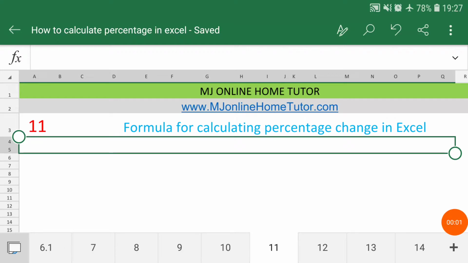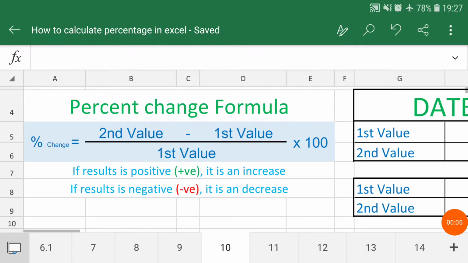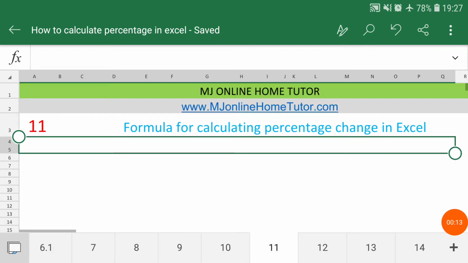Calculating percentage in Excel is very simple. I will discuss the formula and apply multiple numbers in it to show the result for your understanding. Before that, I will explain the formula in theory.